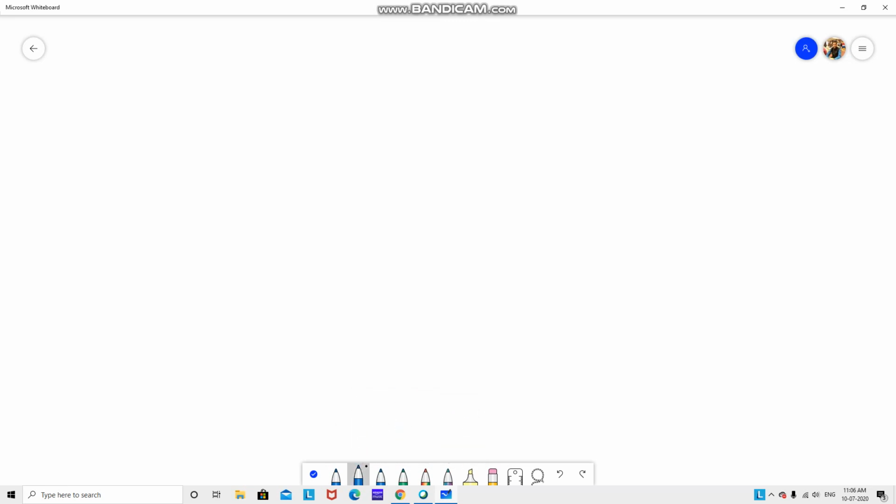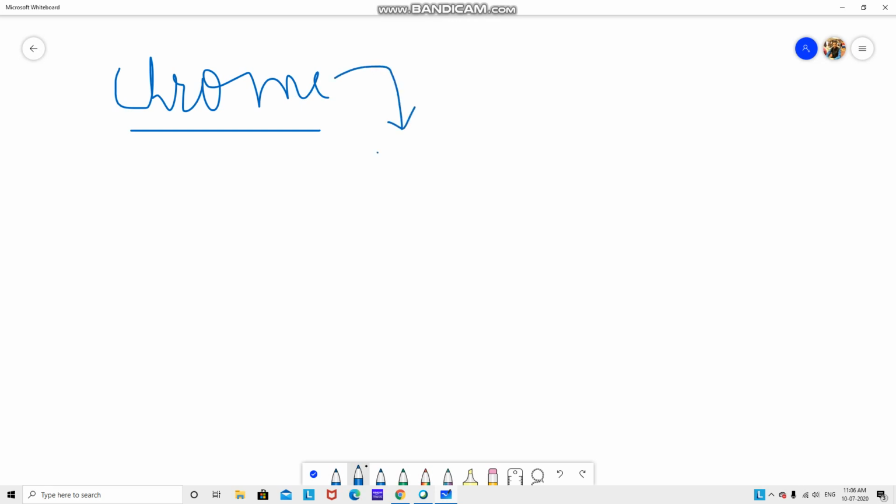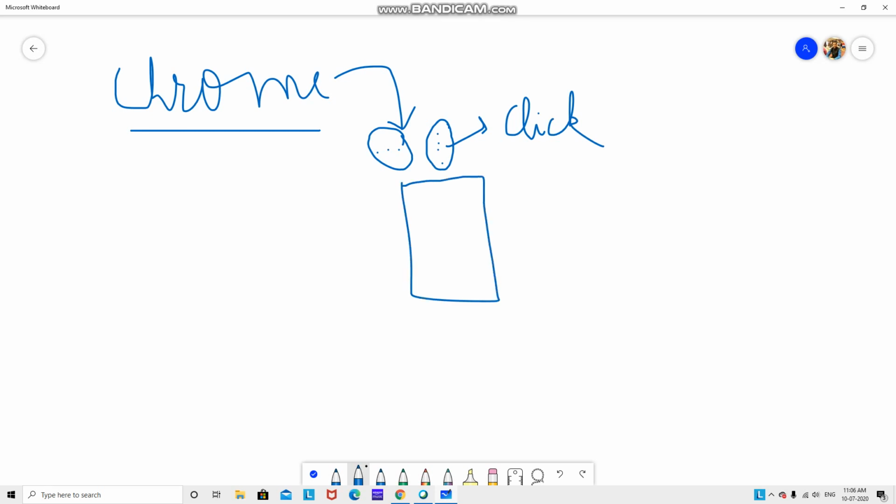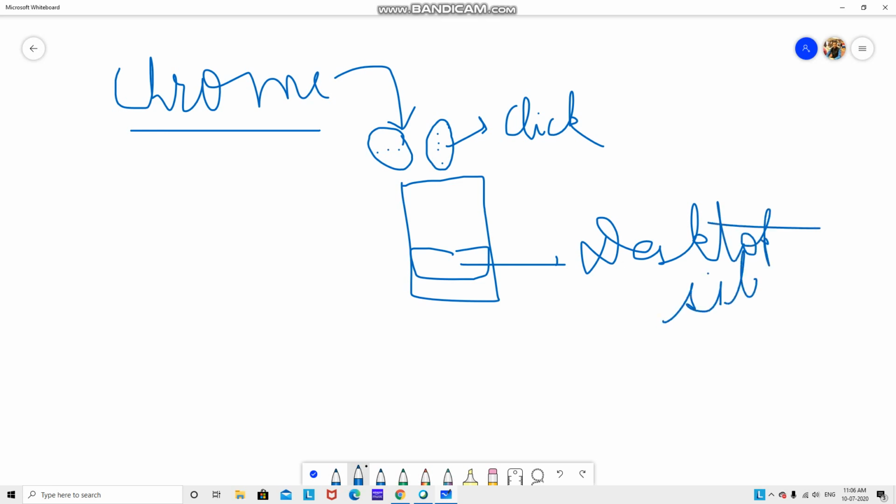Now what you have to do is go to your browser. Suppose you go to Chrome. There you can see three dots, either like this or like this, I don't remember exactly. Just click on these three dots. Now you may see a drop box will open, and a little lower you will see an option coming, desktop site. It will come.